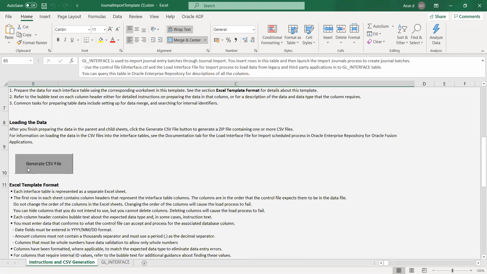So after our work is done and after we convert this file into CSV format, we will load it back into the application. So that is when we will have the UCM role. So UCM is nothing but Universal Content Manager. This is kind of a middleware product, Oracle's own product. It is maintained for the purpose of data movement.